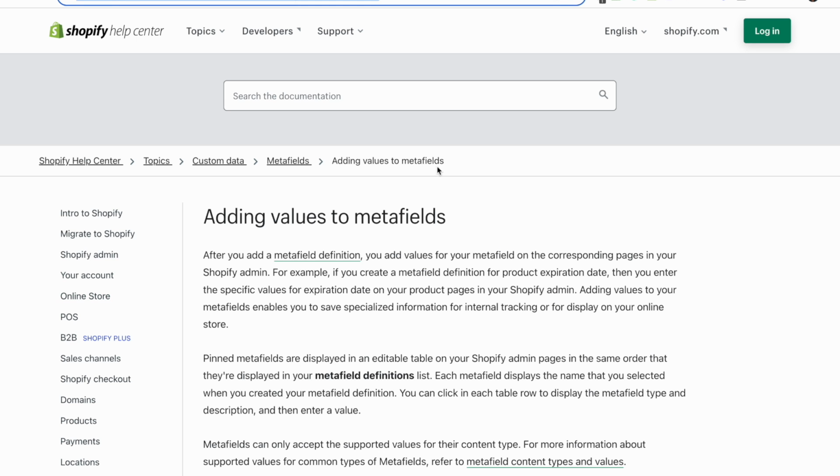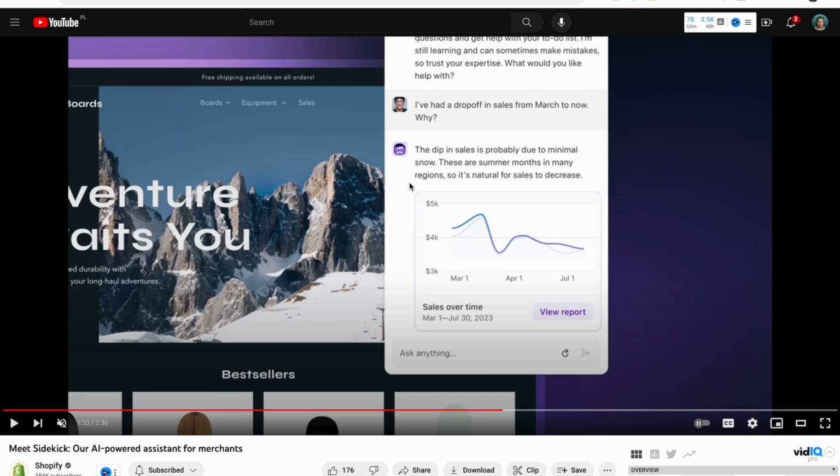It's going to already have all of this information, and so it's going to be so easy for you to find, like, you can just write, where am I supposed to define meta fields in my store, and it'll tell you exactly where to go, where to click, and things like that. So I think that's really going to speed up the pace at which people learn how to use Shopify, which is awesome.